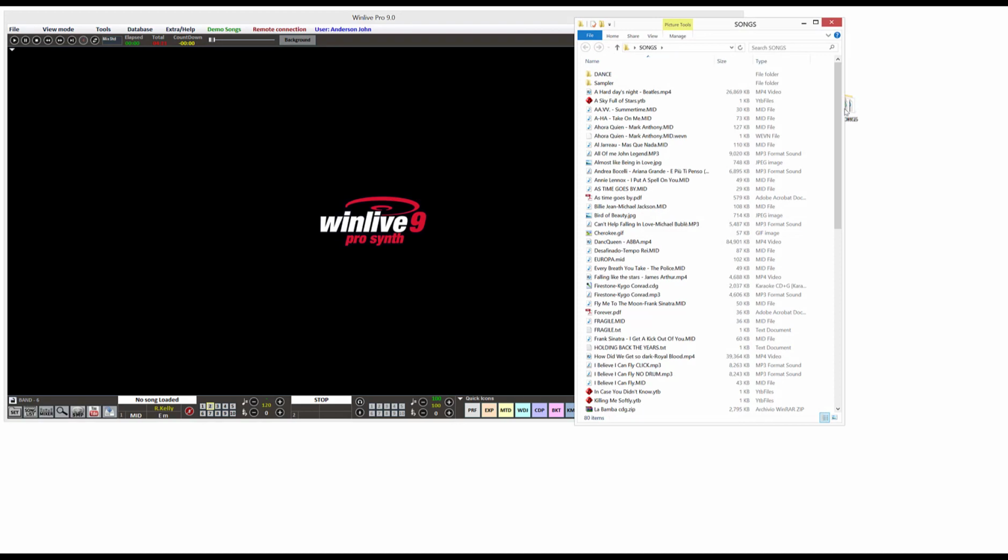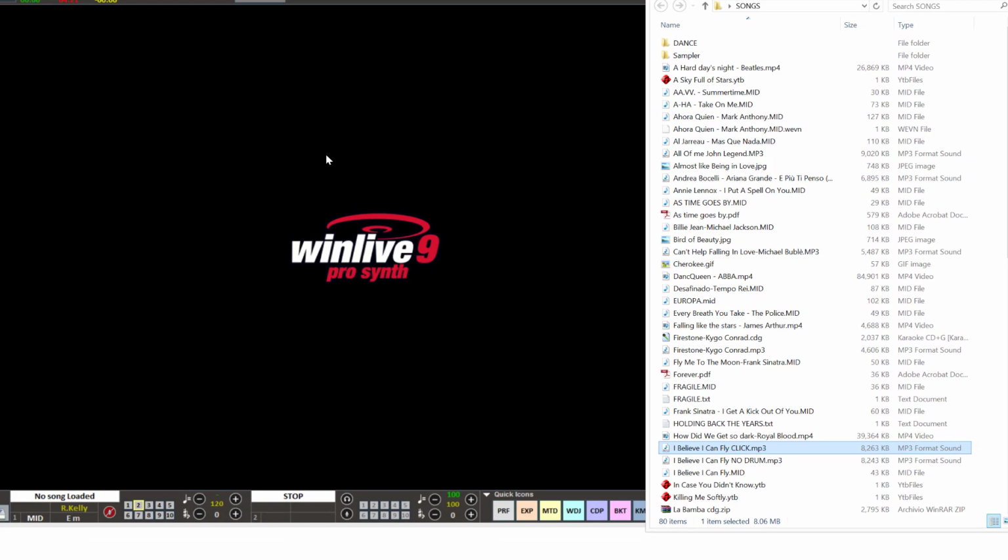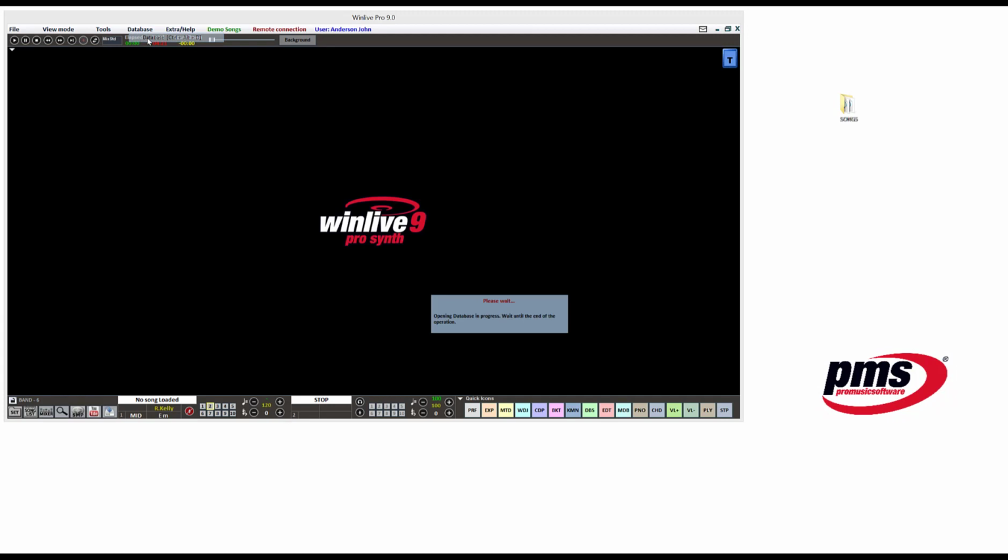The first file is the song without the drum track. The second file is the click. Let's see how easily the two files can be associated to each other in Winlive. We must go into the database and upload the click file under the media column of the song.